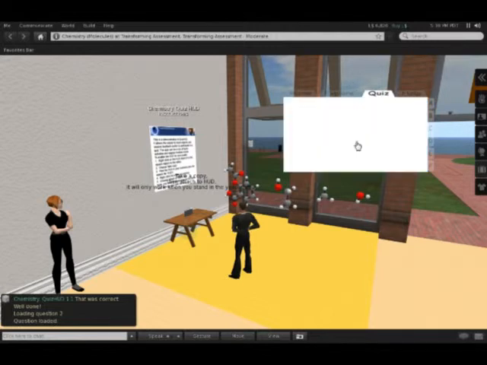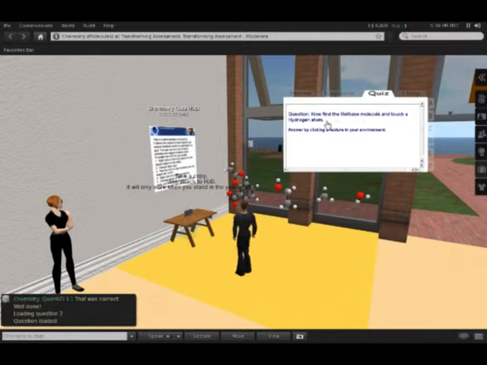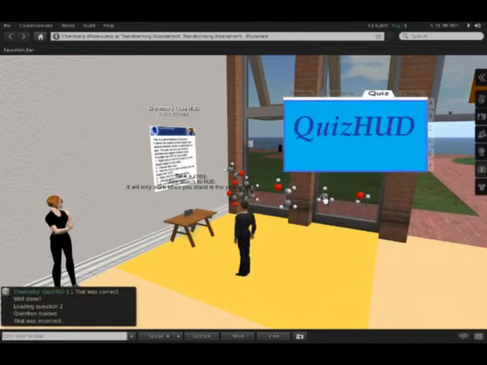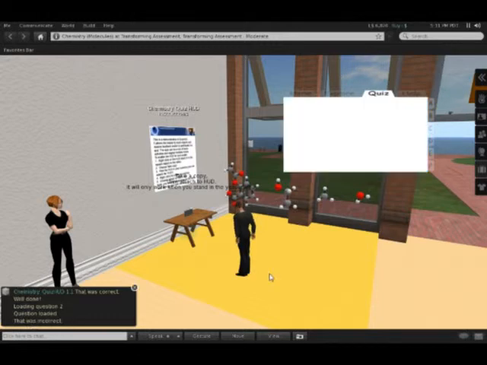Question 2 again will be one that we've set up deliberately to identify a particular molecule or a part of a molecule. It says now find the methane molecule and touch a hydrogen atom. So this is our methane molecule here, but what I might do is just touch the carbon atom and we can see what feedback we get. You can see down here it says that this is incorrect. So we've touched the wrong part of the molecule.